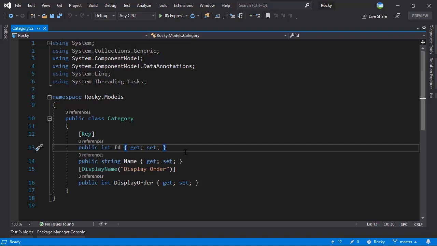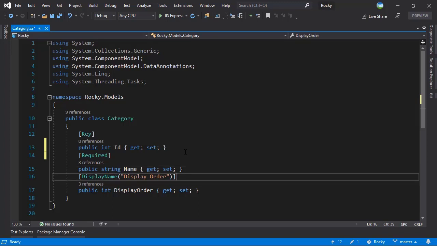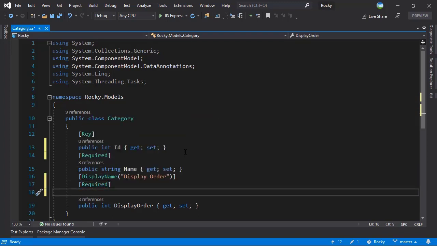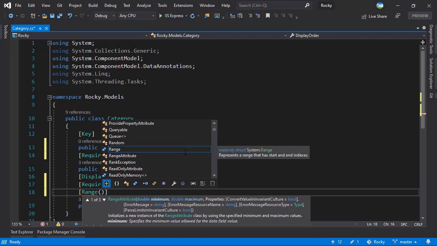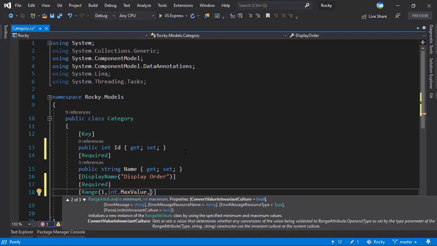Similarly, we have requirements for validation. So on name, we just add a required attribute before that property. Then the display order will make sure that this is required as well. And with display order, we want it to be greater than 0. For that, we have range. With range, you have to define the minimum, which is 1, and what is the maximum. So we can just say int.maxValue could be the maximum.